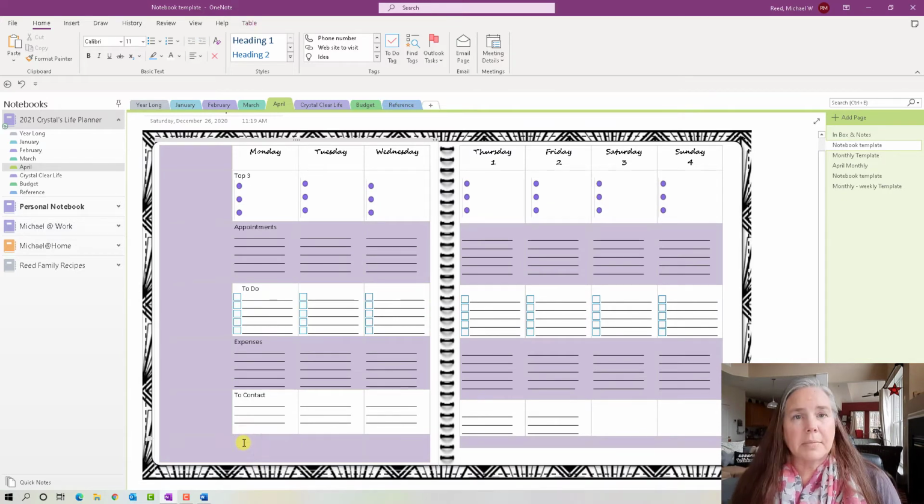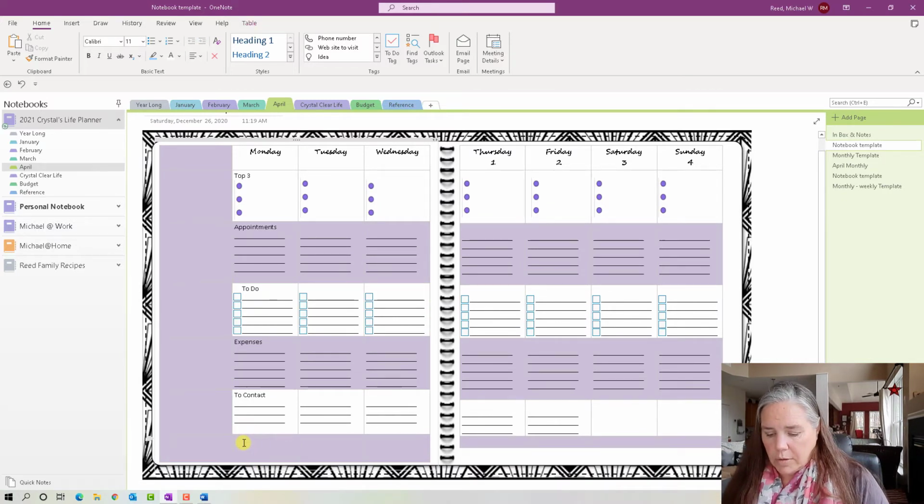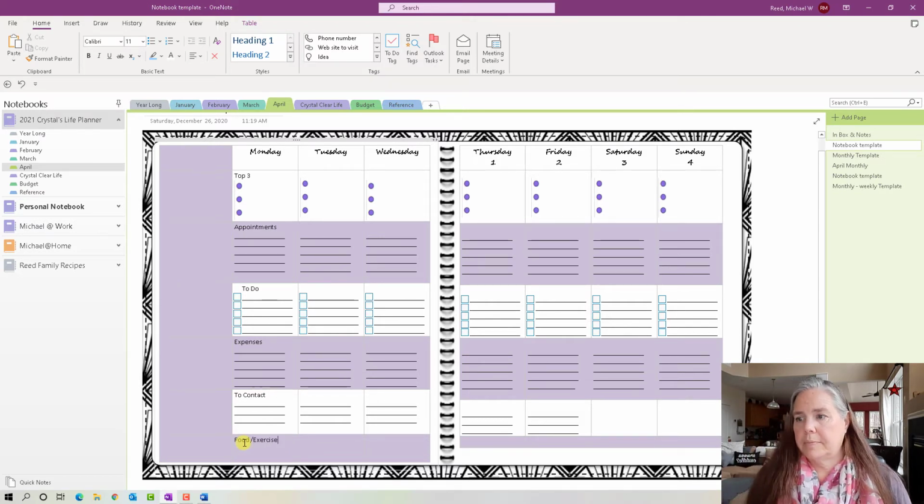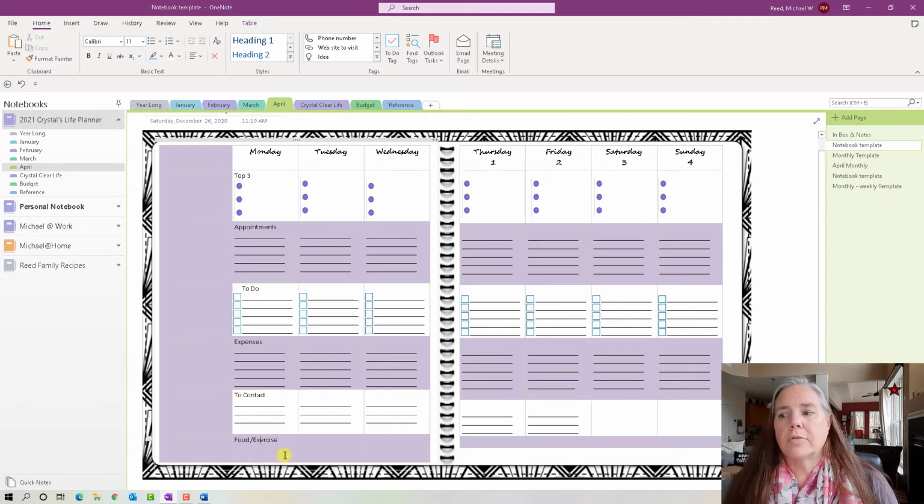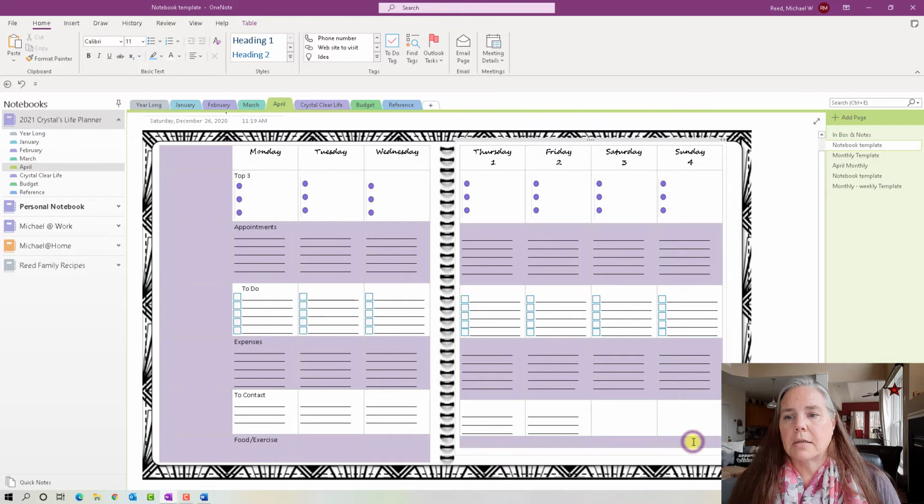This bottom section down here, I am going to call food and exercise. It's just a place for me to log maybe how many total calories I have for the day, how much walking I did, how many steps I got, something like that. So I just need a small space for that.